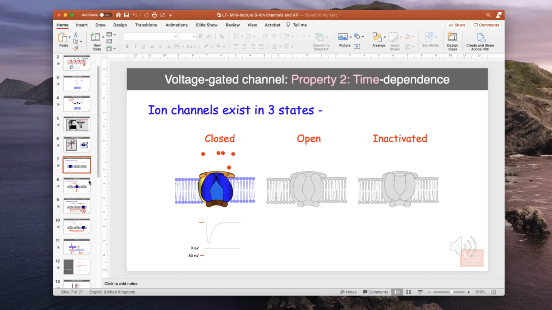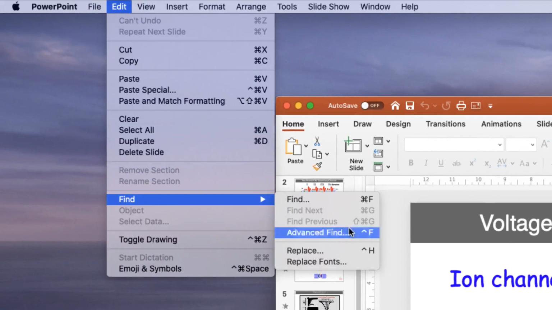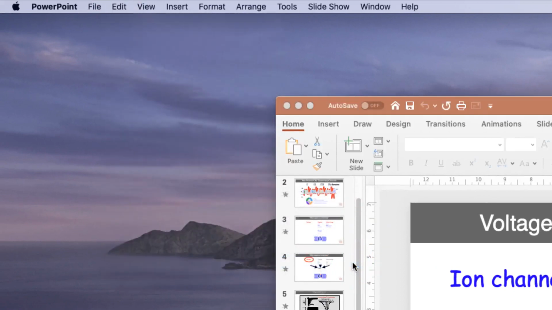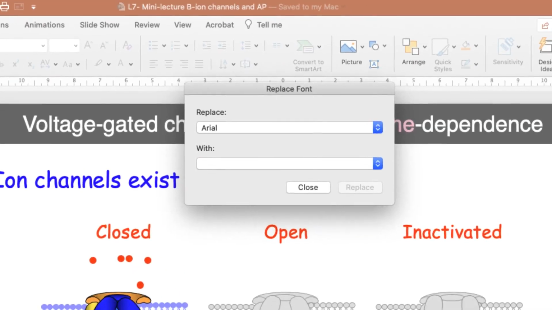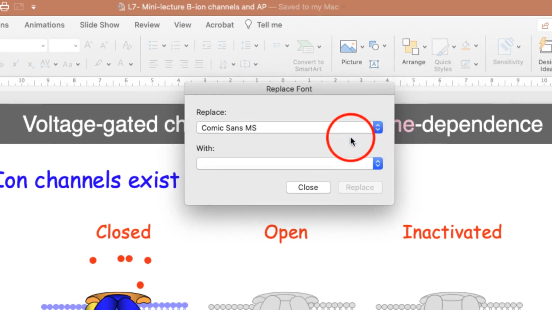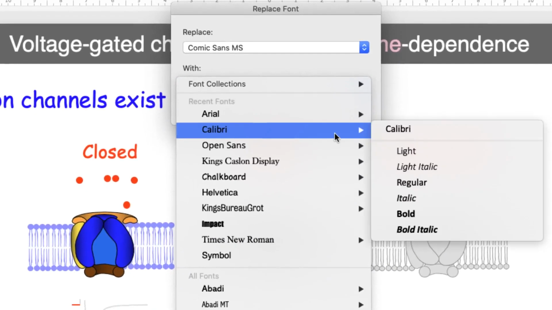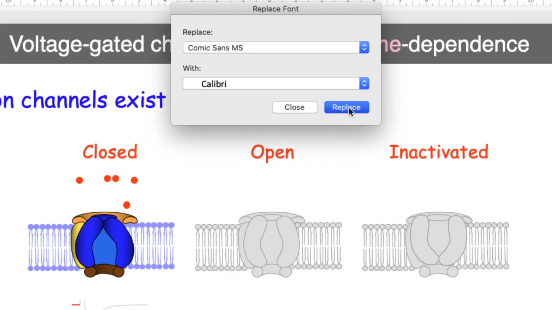To do this, I go to the Edit menu, I choose Find, Replace Fonts. You probably didn't even notice that was there. If you choose Replace Fonts, this font window will appear in front of you. You can choose the font you wish to replace, and then choose the font you wish to replace it with. So if I choose Calibri, it will replace all the fonts in the presentation with the font Calibri.